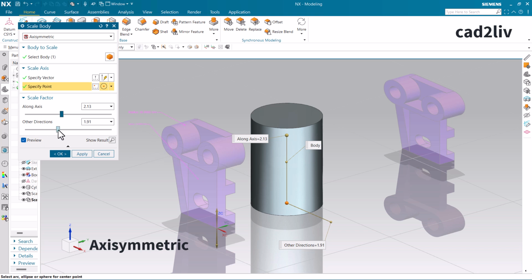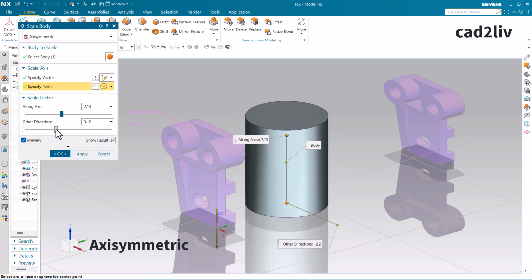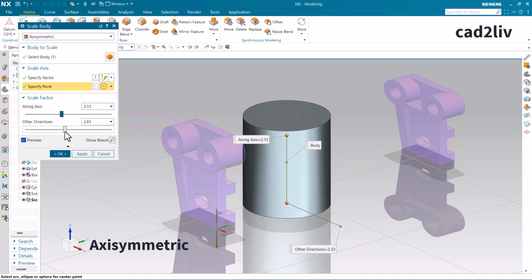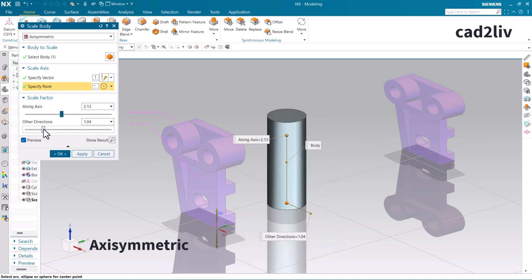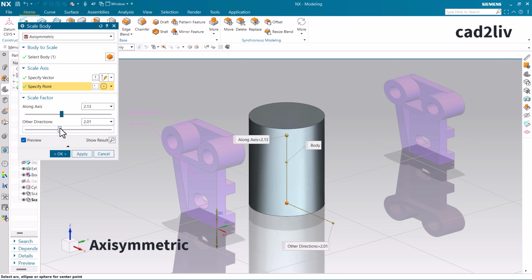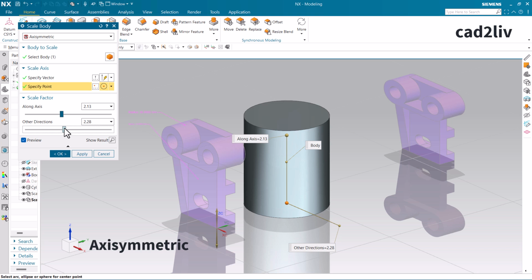Now, if I just go to other direction and increase or decrease the value, it is not going to have the movement. However, at the same time, it is increasing or decreasing the dimension which is related to the diameter. So this is how we can fix the movement by selecting the point wisely. And this is along axis.